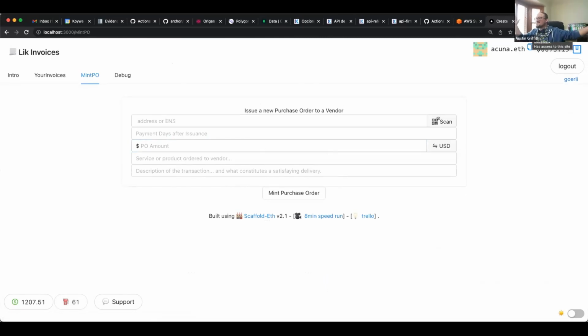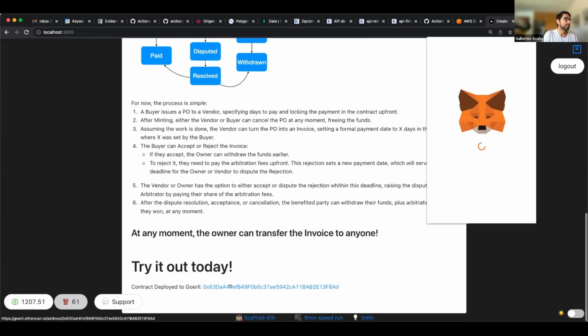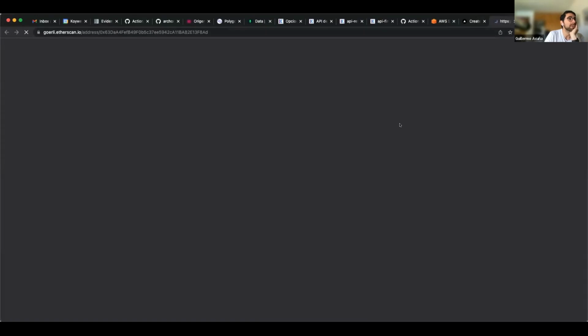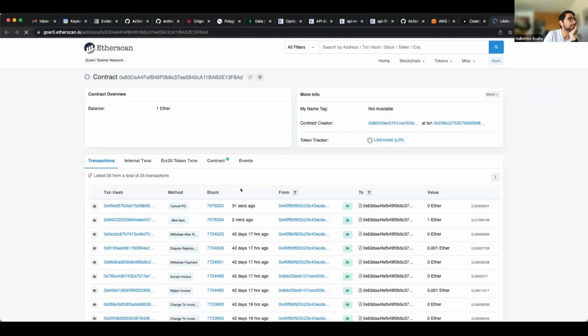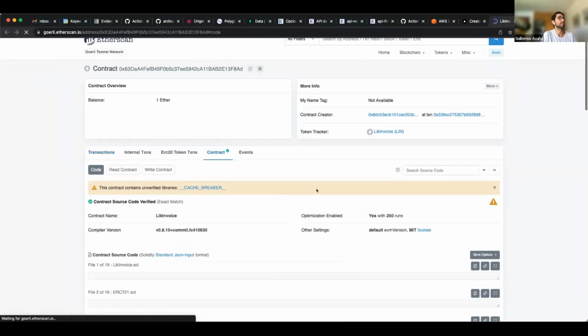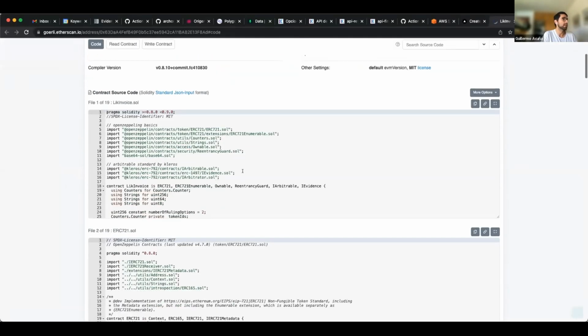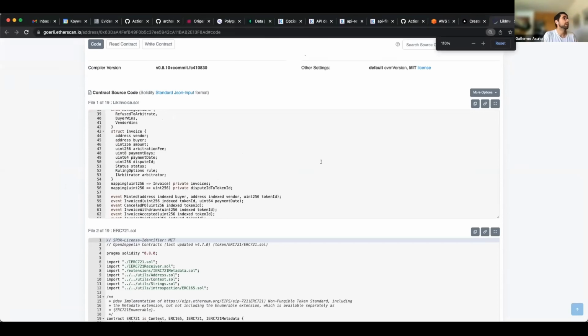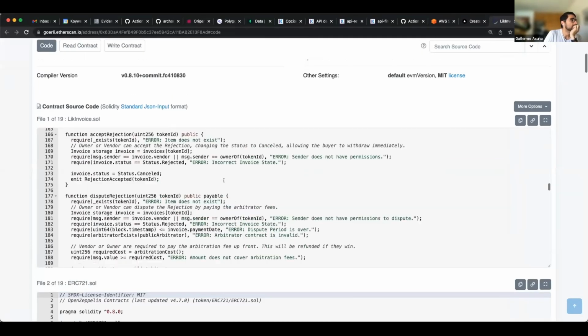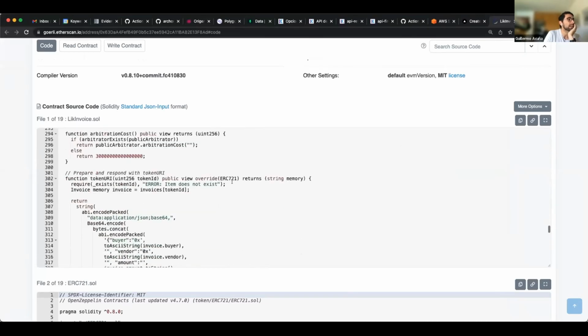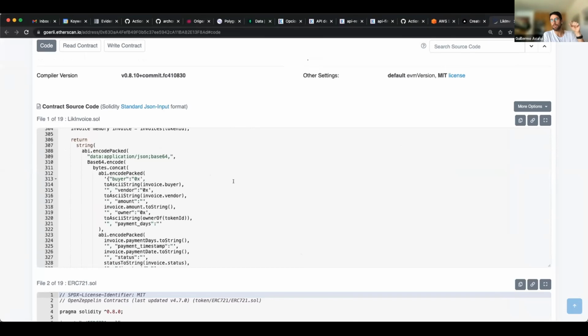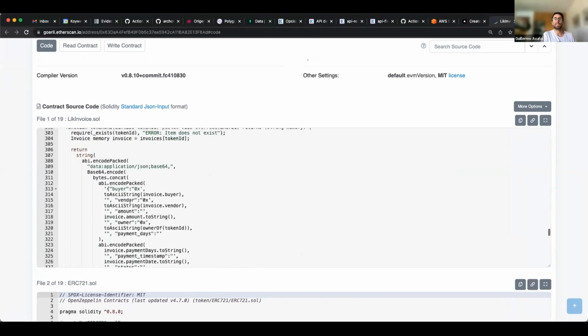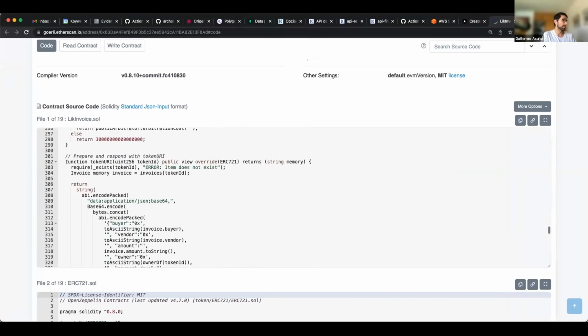But I totally missed the SVG. Did we see the SVG somewhere? No, the SVG is very simple. Let me show you the code. I basically copied most of the code from the proof of stake contract that someone did with Scaffold-Eth for Vitalik's book, and the SVG is only rendering the invoice amount, the state, who's the owner, who's the buyer of the invoice, and the state of the dispute if it's disputed. So this is what I'm using.